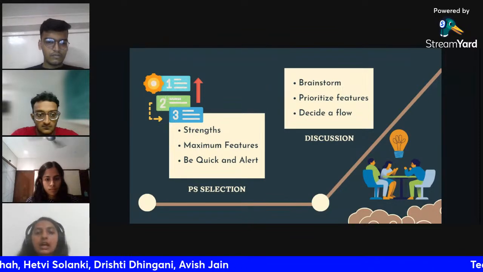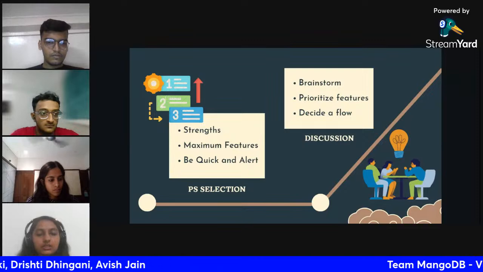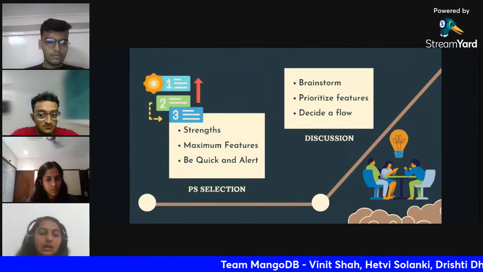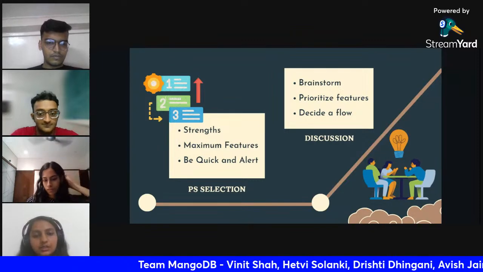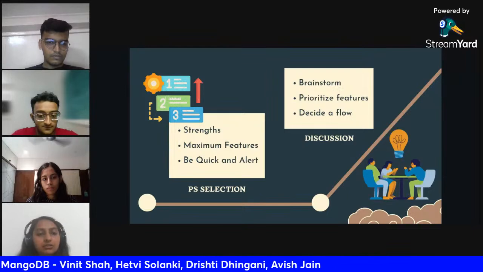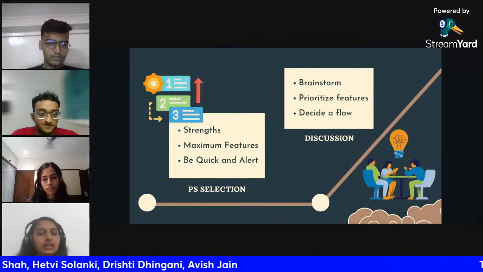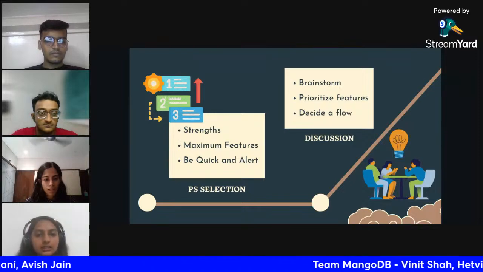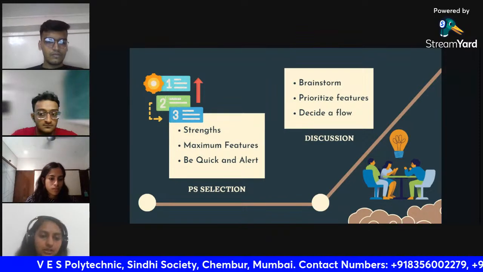Prioritize the features. Add maximum features, as many features as you can, and decide a flow of events, that is, how are you going to go about it. Just don't be a mess. Be very organized and divide the work amongst yourselves. Okay, this person is going to handle the back end, this person is going to handle the front end. So divide the work accordingly.